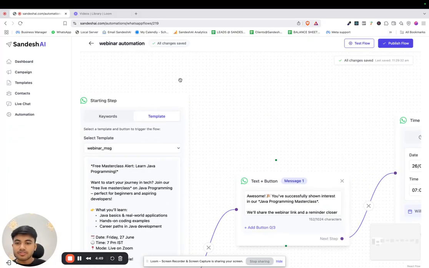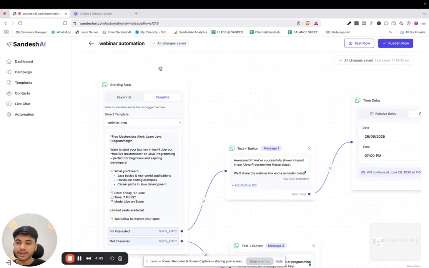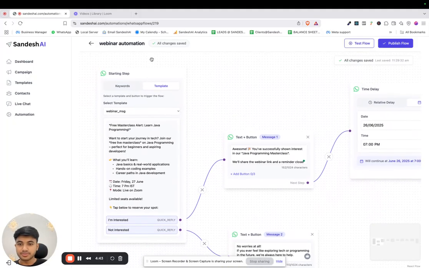So this WhatsApp webinar automation chatbot is used to get more registration, more attendance, and better follow-ups. So this can automate your entire webinar workflow. So let me show how this works.